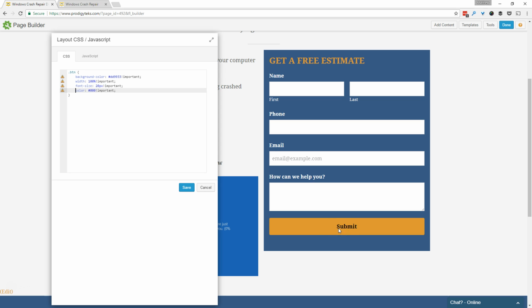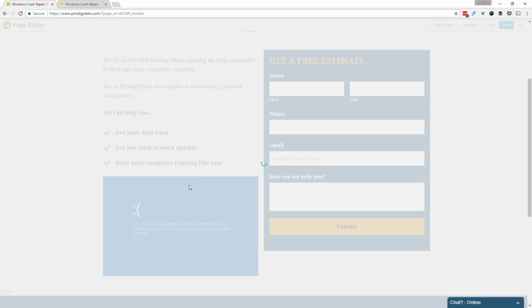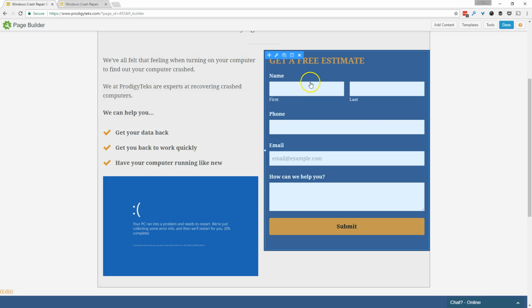You would need to do that in the form builder in the dashboard. I can't change that here from the page builder, but this is good enough for now. I'll go ahead and click Save. And then the next thing I want to do is add that padding around the form.